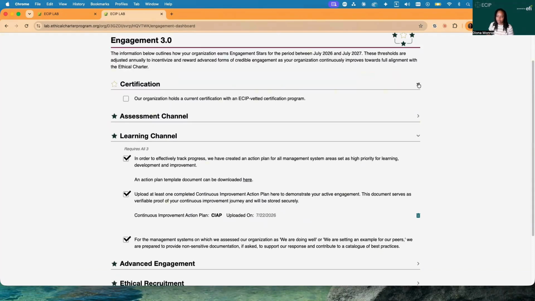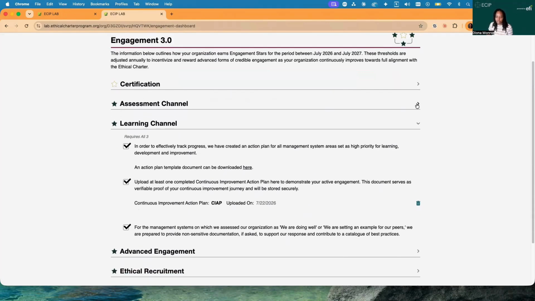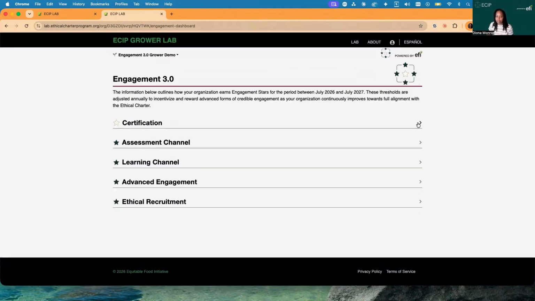Another cool feature that I've been using thus far is we have been able to expand and contract the stars to make the page a little easier to navigate and to use. So once you're done earning the star, you can collapse it.